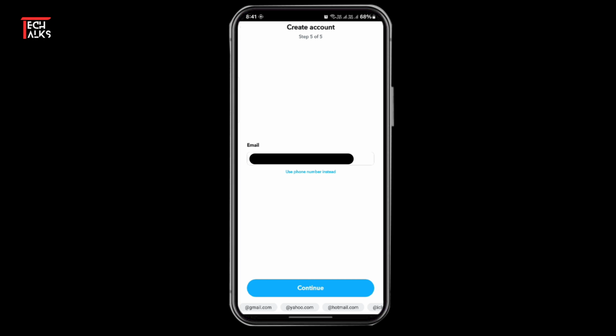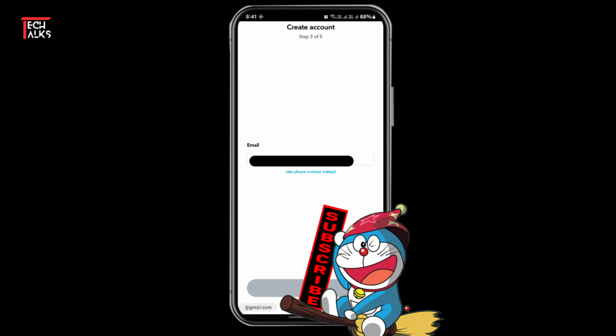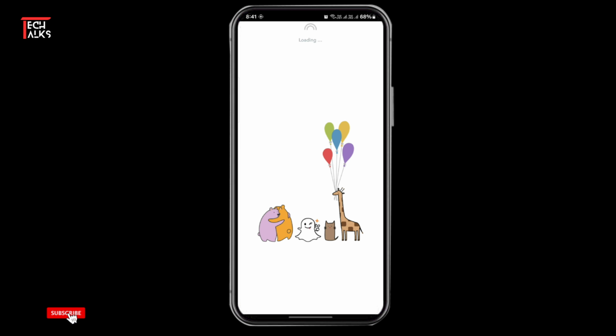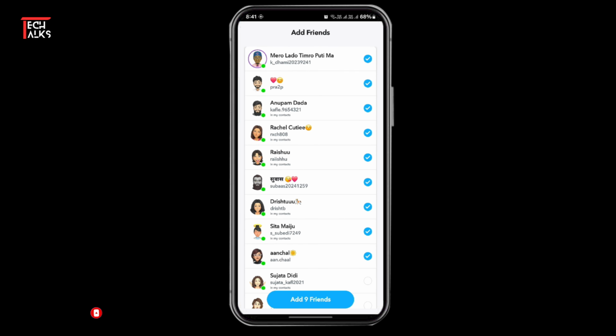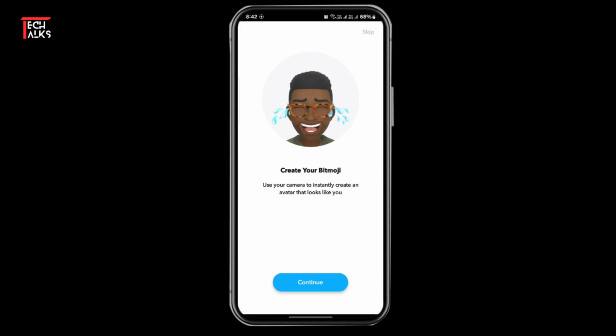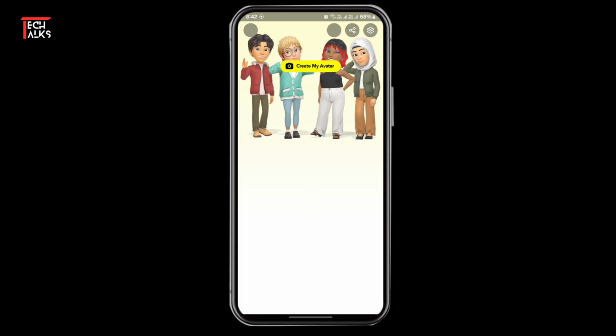Enter your email or phone number in order to verify the account. Add a few friends. Create your Bitmoji and your account is now set up.